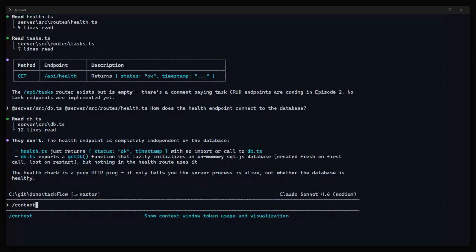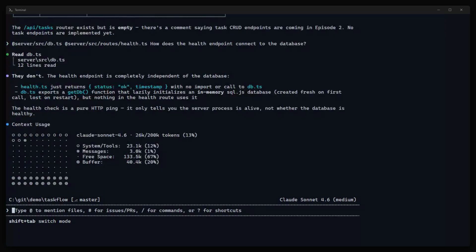/context shows you what Copilot currently has in its context window. You can see the files loaded, the token count, and how much of the window is used. This is your dashboard. Check it when Copilot seems confused or when you want to understand why an answer was off. If the context is full of irrelevant files, start a fresh conversation.